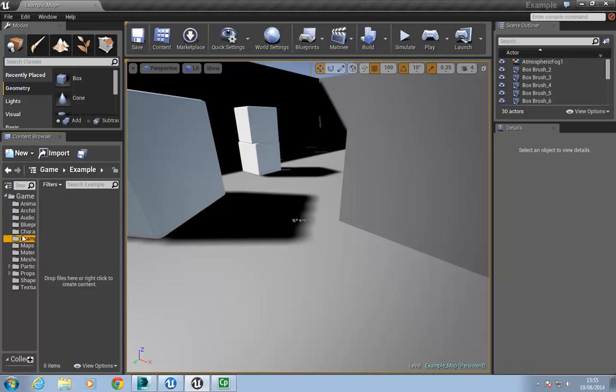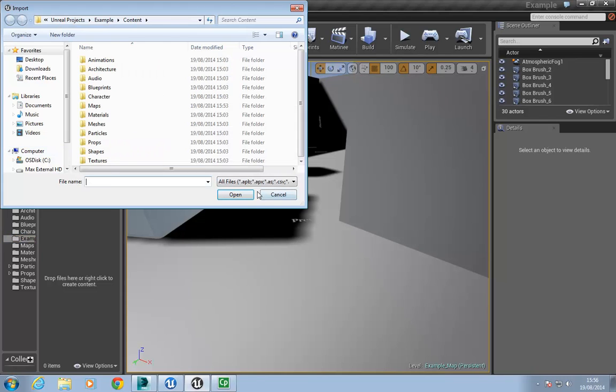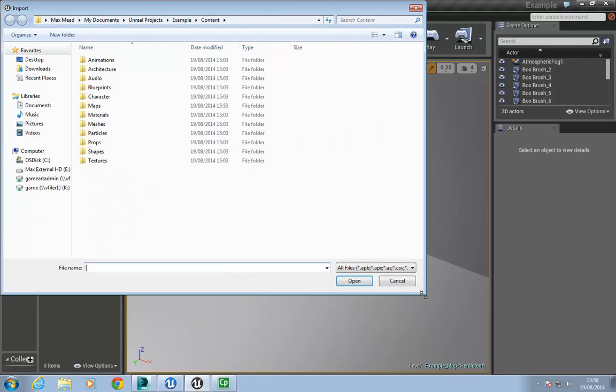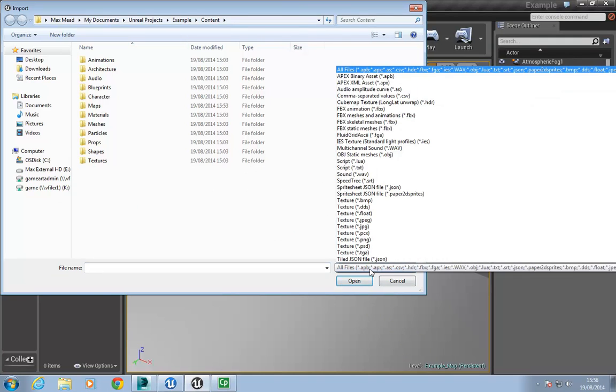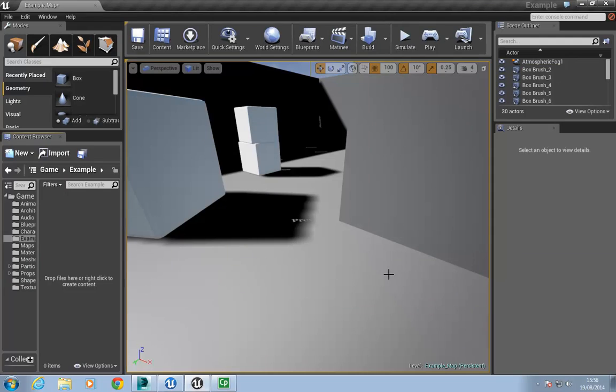Okay, so let's look at the import button. This is where we add in externally made files. So for instance, we can add in 3ds Max files from here. We can add in all these different types of files. And the one we'll probably be using the most is an FBX file, which is 3ds Max's standard document file.